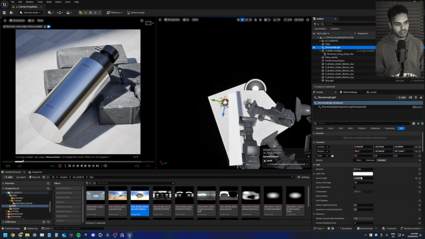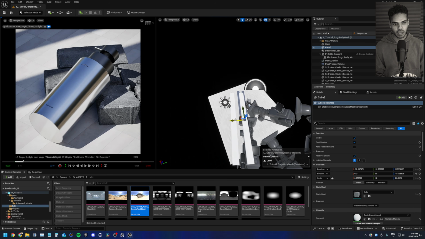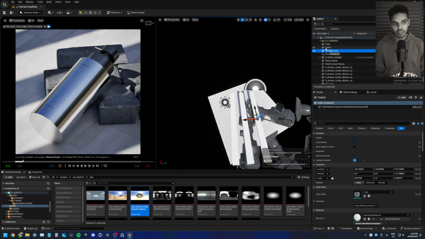I feel like our sun's a little too soft. I'm just gonna set it back. Yeah, that's better. Drag it. And then I'm gonna hold Alt and drag, and then Alt and drag again, just to get a little more contrast and dynamic elements in our shadows.